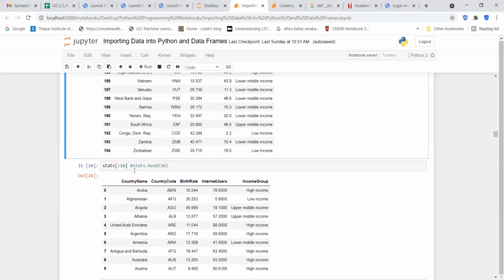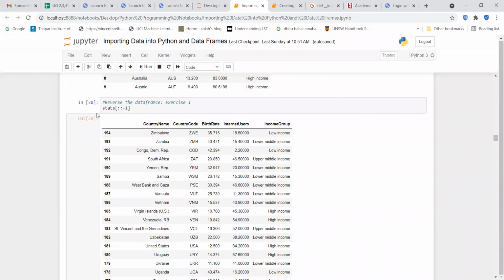So up to 194. If I say stats, nothing on the left side, colon 10, it will go up to 9, and all the rest of the rows it will show. Correct? Yeah, this is an important exercise which you can actually do.